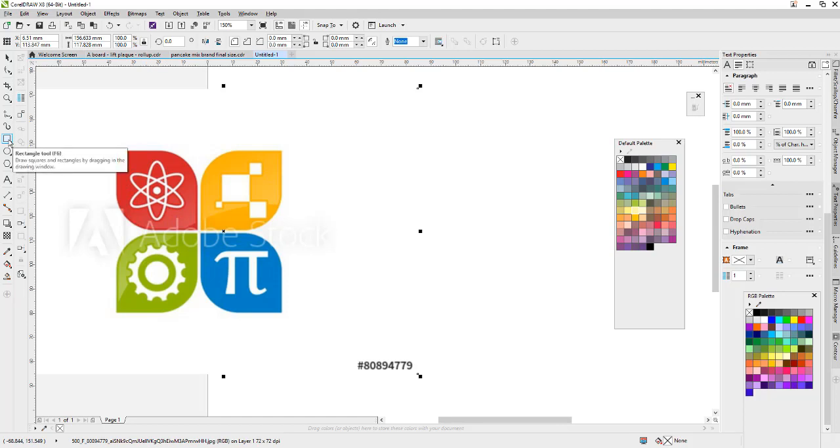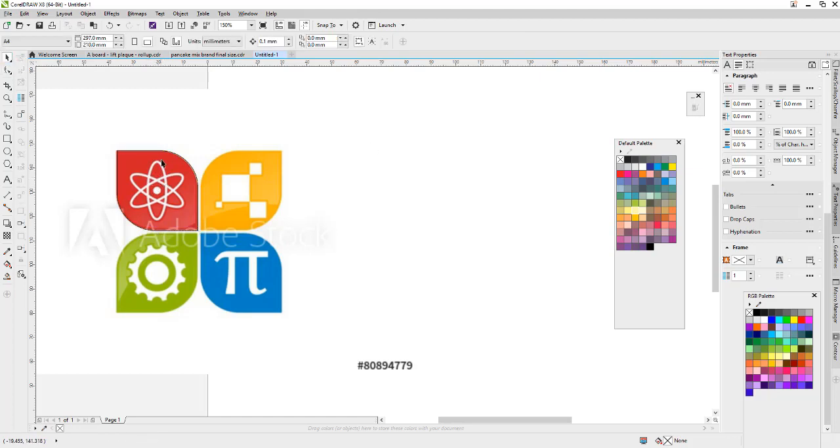This is the rectangle tool. I'll select the rectangle tool and then click and drag to draw a rectangle. Having drawn the rectangle, I'm going to select the shape tool, click at one corner of the rectangle and drag. You see, that has curved the edges of the rectangle. Now I'm going to click here and drag again to curve the other end. It's that easy.